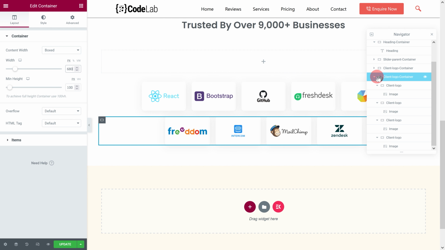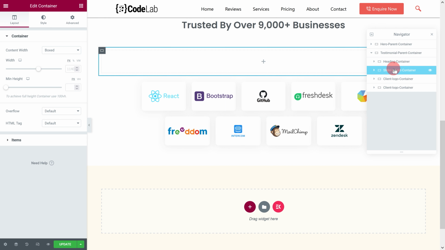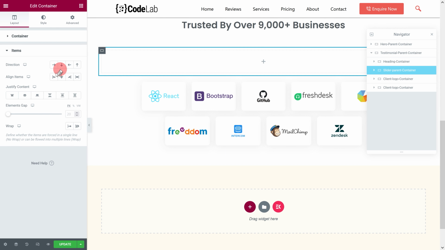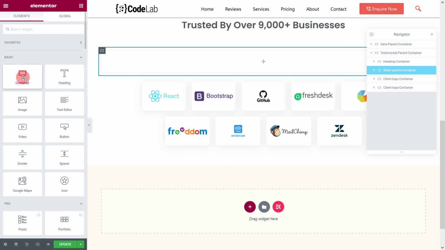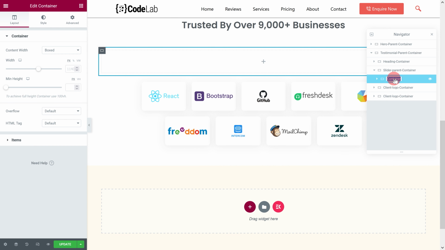Now that we have successfully created the client logo subsection, let's create our free testimonial slider. To do so, select the slider parent container, then go to the Layout tab. Set the item's direction to column, align items to center, and justify content to center. While the slider parent container is selected, insert a container. Let's call it the swiper container.